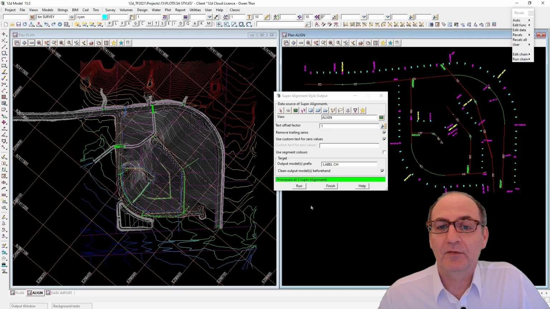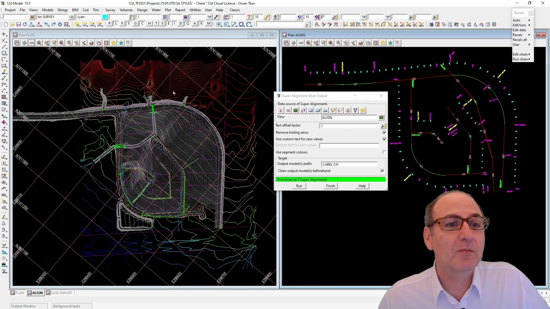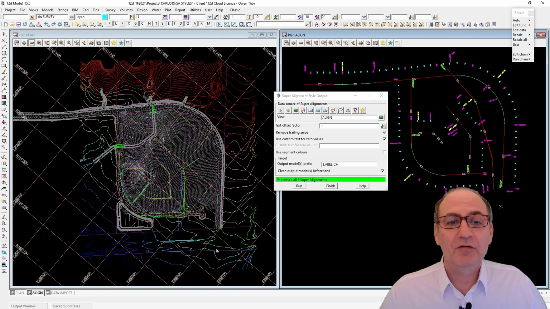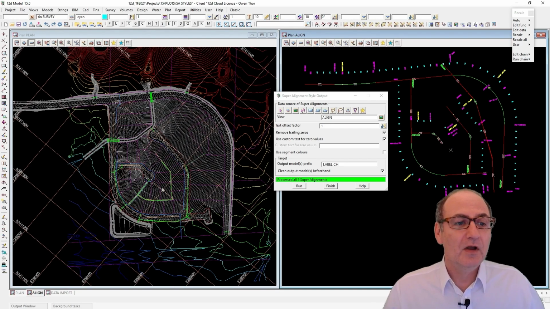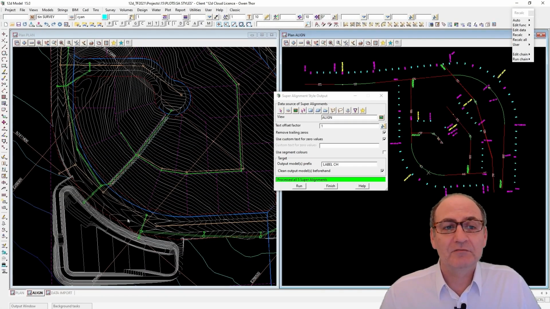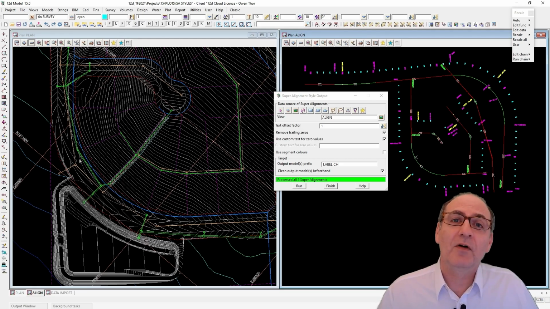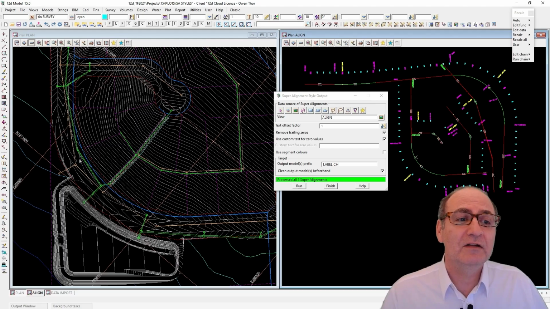And it thinks for a few moments, and then it comes back and says all 5 super alignments have been processed. I can come over to my plan. Now here I'm trying to produce some kind of general arrangement plan. For instance, I've got contours, I've got a grid, I've got lots of other services, I've got cadastral boundaries. There's a lot of stuff going on, and I don't really have a lot of room to move if I want to avoid obscuring lots of details on this plot.